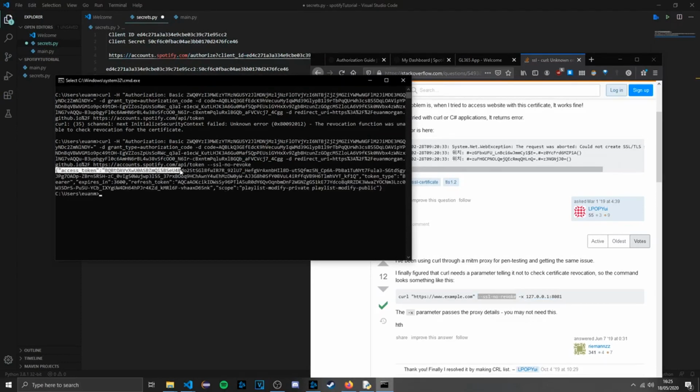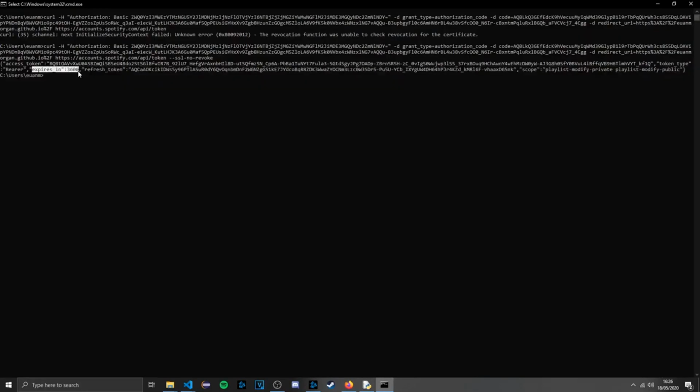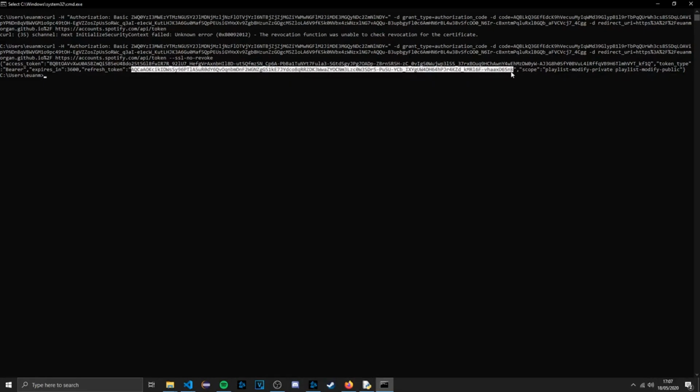And there we go. We get this response. So what is this response? We'll need to take note of this access code parameter. Also, as you can see, this expires in 3600, which means in 1 hour. We will also want to take note of this refresh token here, because that is what we'll use later when we are trying to regain access.